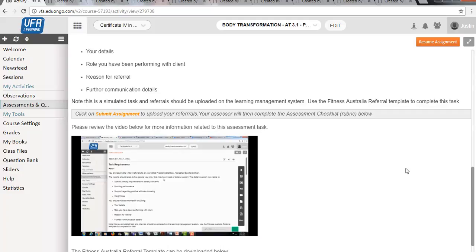Now these 5 referrals are for people with different needs in relation to dietary support. So it might be people looking to lose weight, for sporting performance, in relation to positive attitudes to eating. You need to try and mix this up. As it discusses further down in this task, this is a simulated task. So you need to pitch your typical clients and write referrals for them. You should have some experience in doing this from your foundations or your Certificate III in Fitness course.